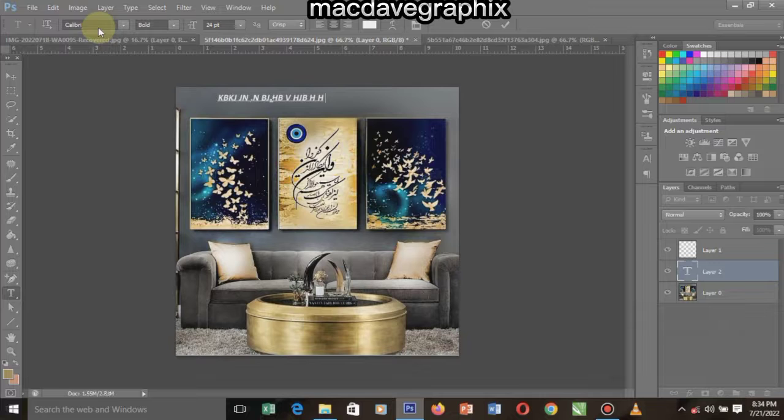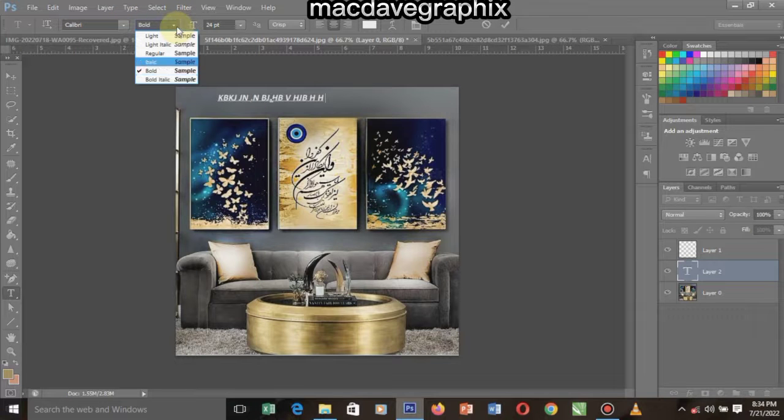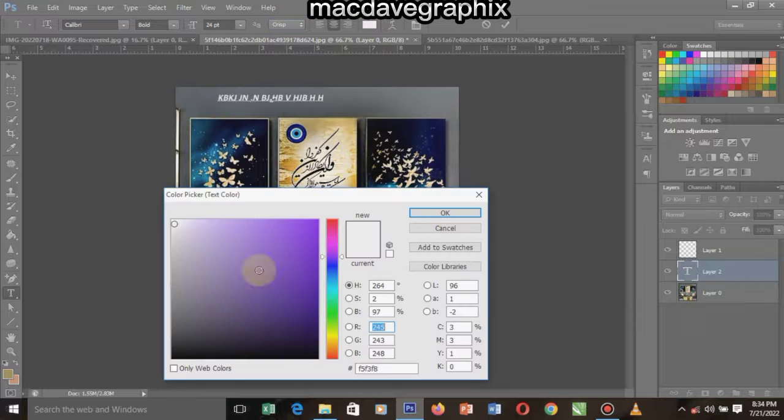So from the property bar, you can change the font. This is the font, this is the bold, this is the typeface, then the size of the font. You can change the typing to sharp, crisp, strong, or smooth. Alignment, you can align it left, center, or right. Then you can change its color from here.